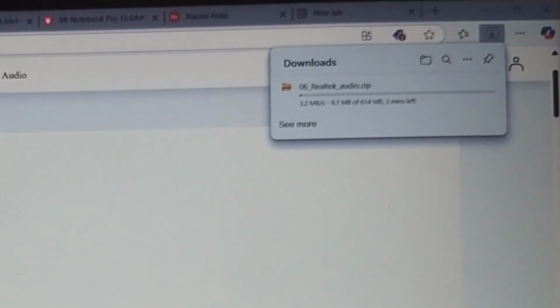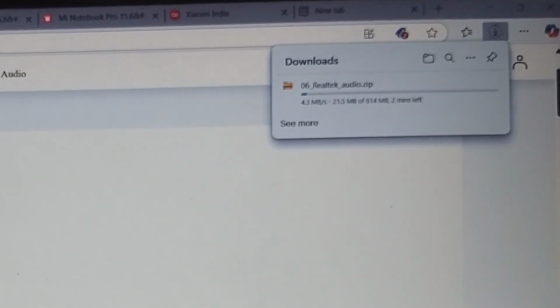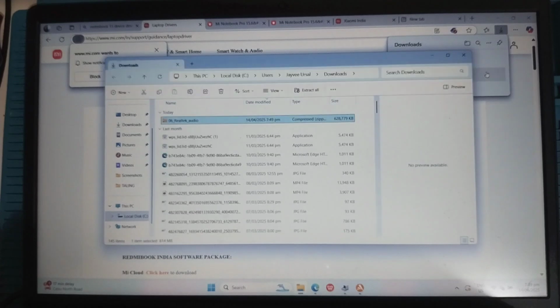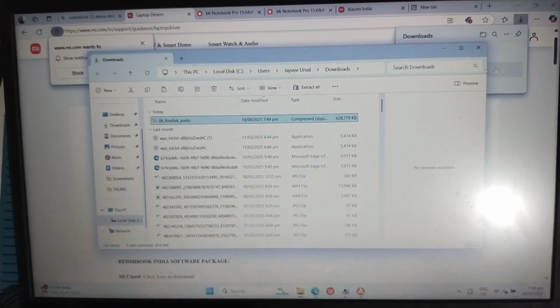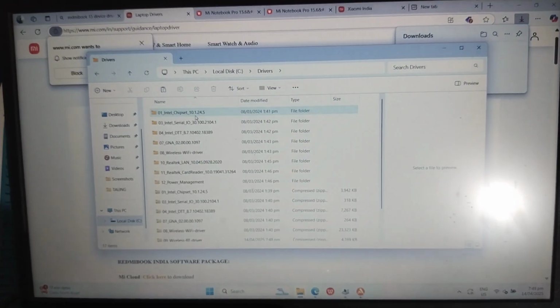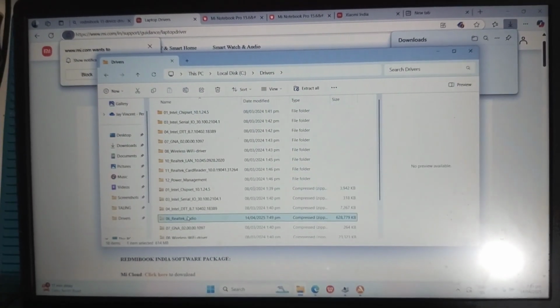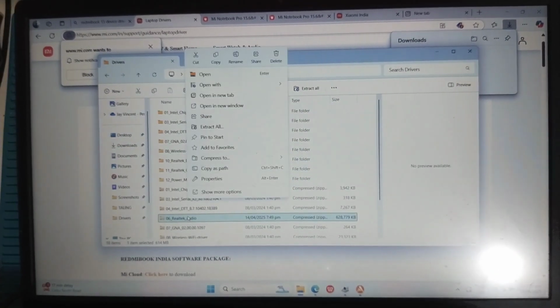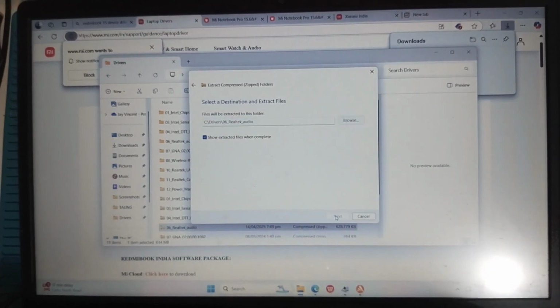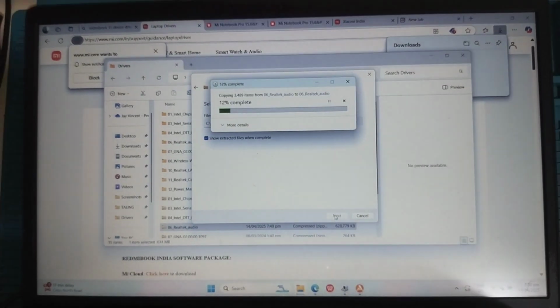It only takes a few minutes to download this driver. Once downloaded, just run the install. Extracted the downloaded file, and then wait for a few minutes.